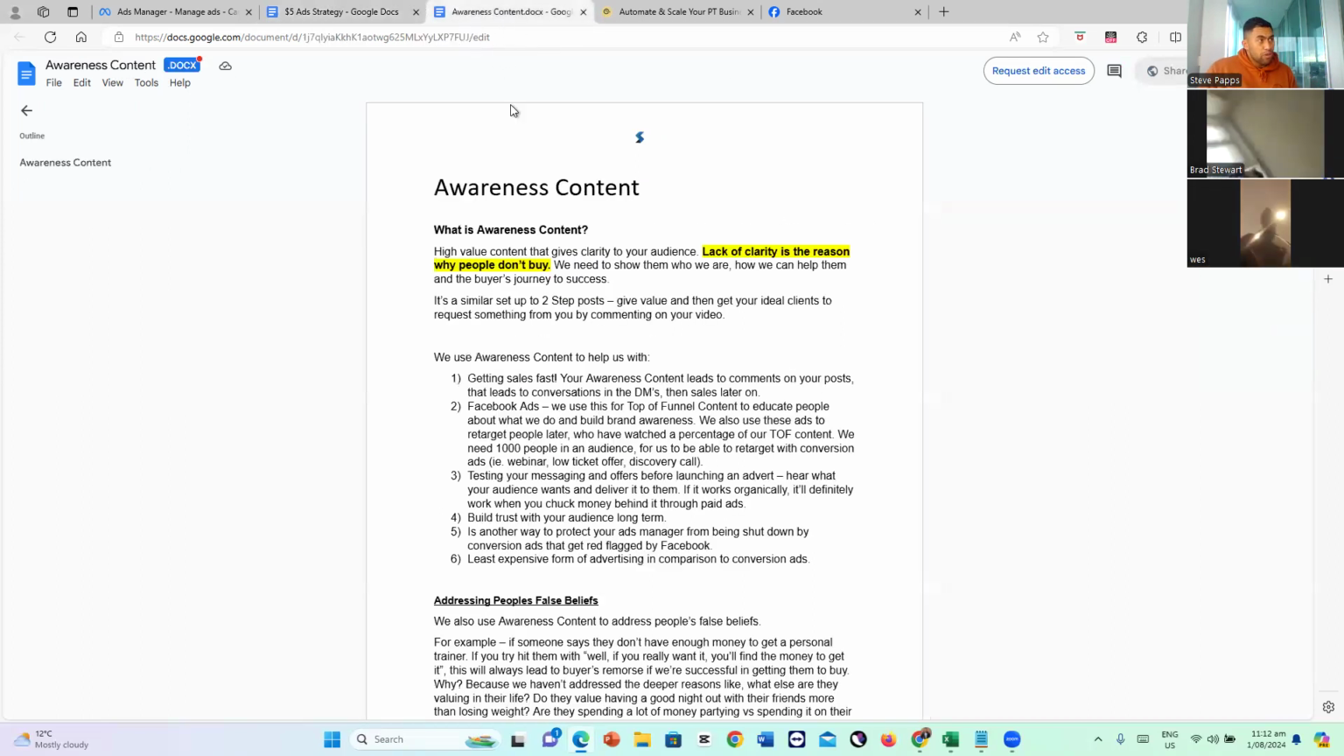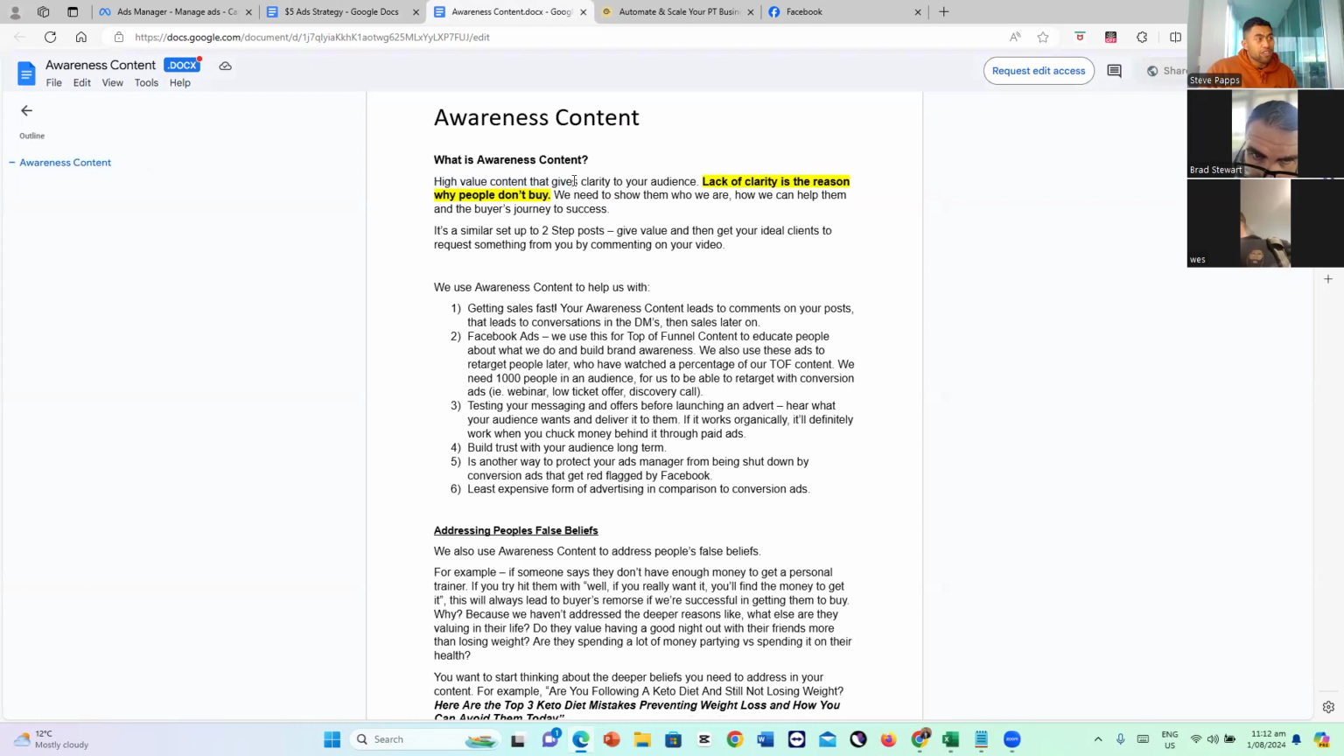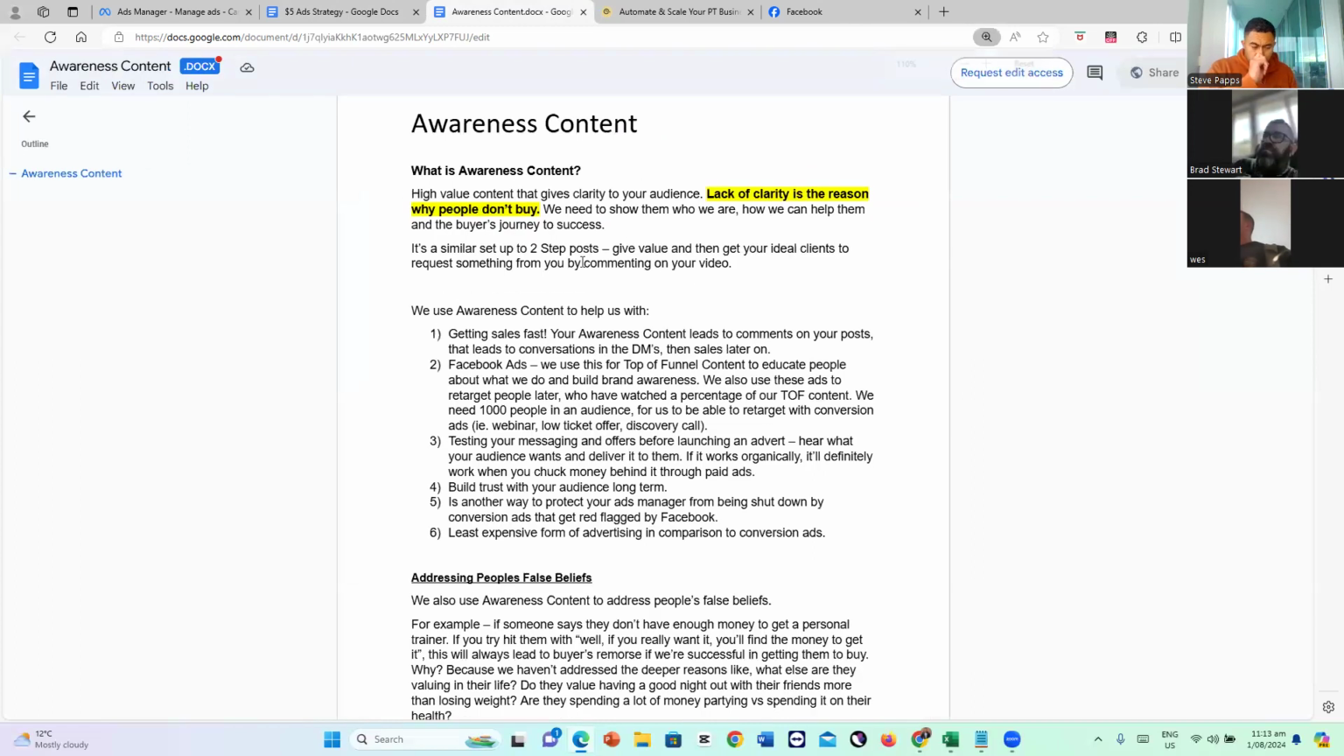So I'm just going to quickly jump into awareness content. So awareness content, that's really focused on providing high value content that gives clarity to your audience. So one of the key things that a lot of people struggle with, well, a lot of people create content, but it's more so focused on gym selfies, or taking a photo of them doing an exercise or nutrition meals that they're creating in a day, whatever it may be.